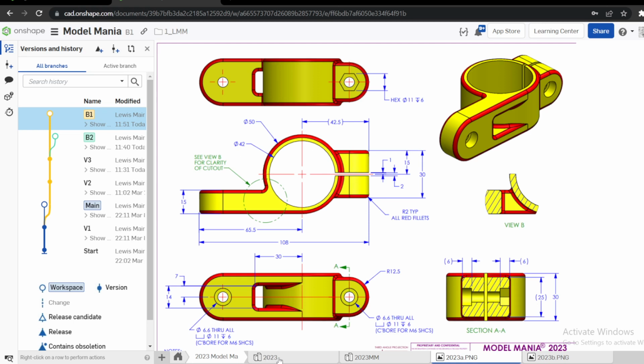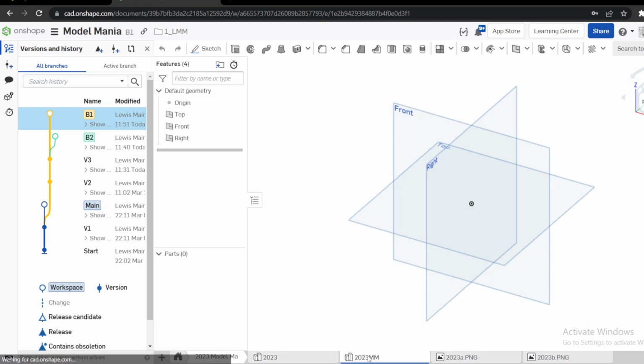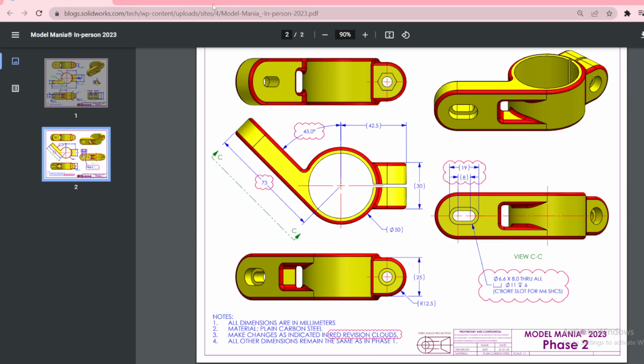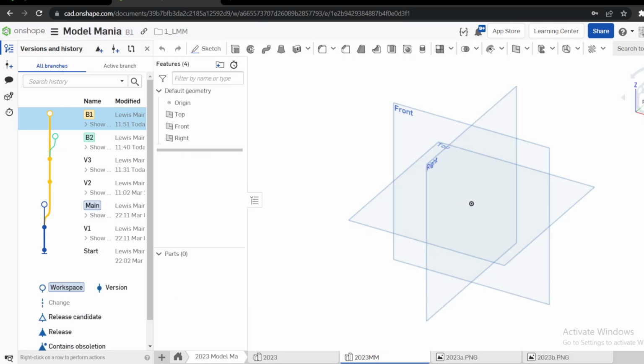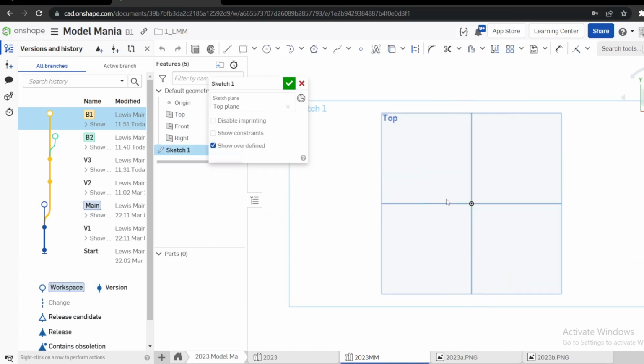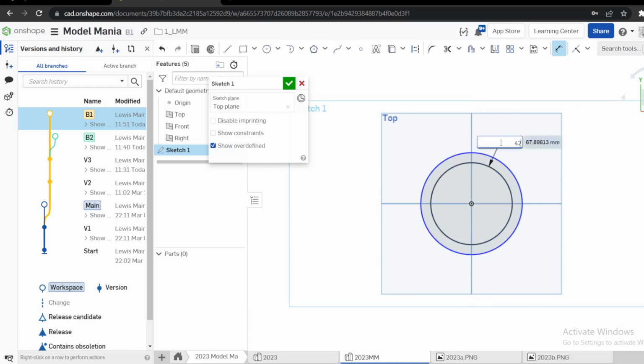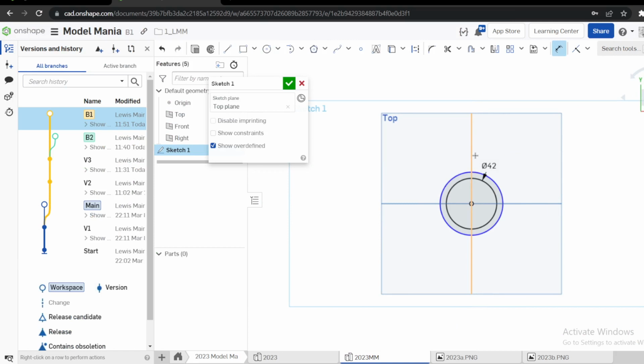Take a screenshot, and I'm going to move that 2D drawing into another screen. Okay. I'm going to start on a top view, and I have two circles here. The dimension of one is 42, the other one is 50.